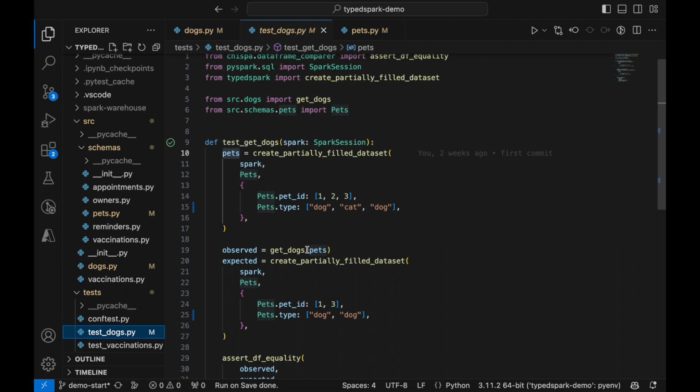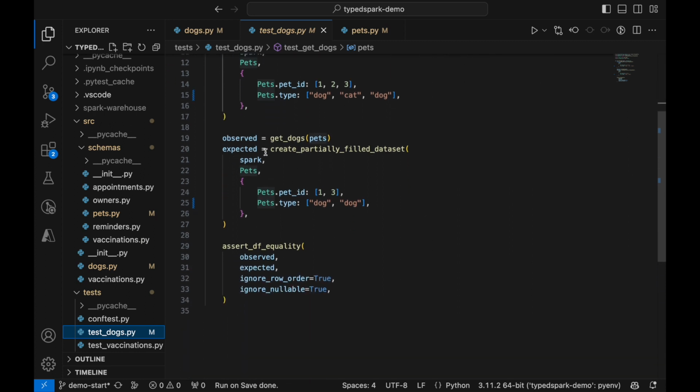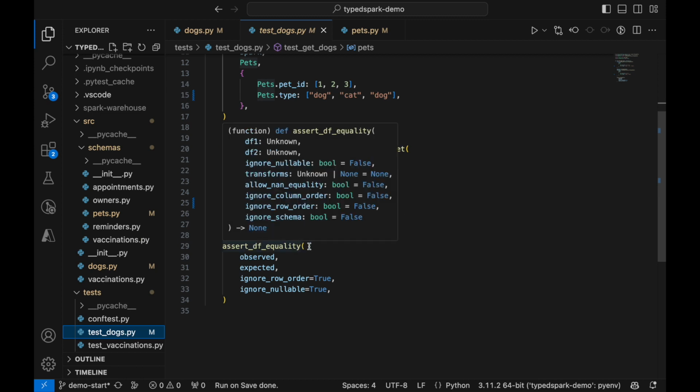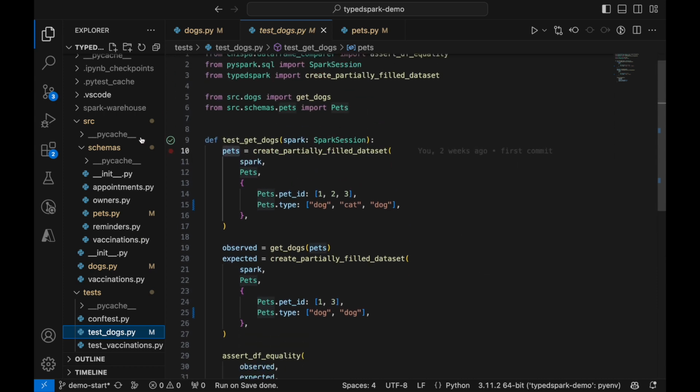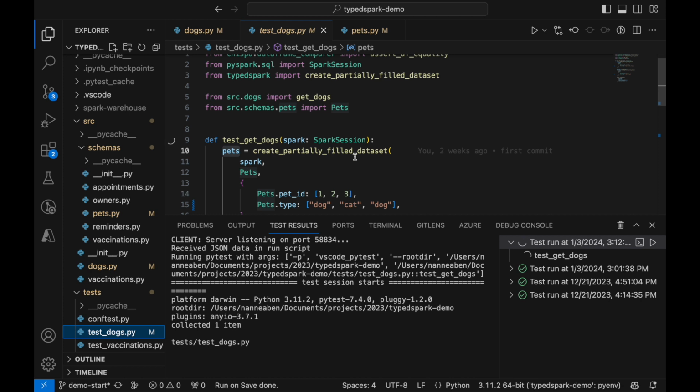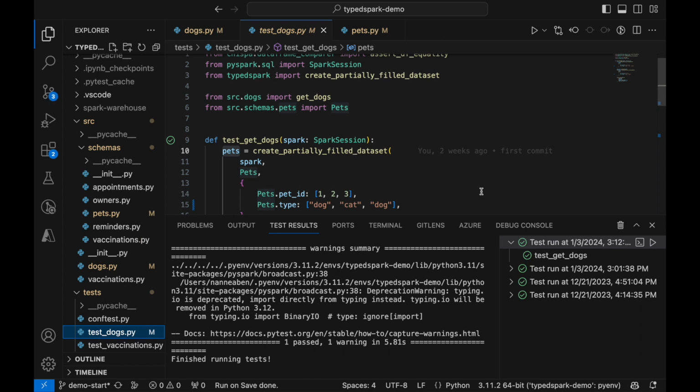I run pets through the getDocs function, which I store in observed. And then I also define an expected, which also uses create partially filled dataset, where I've now defined 1, 3 and dog, dog, because I expect that the cat will be filtered out. Then I use chispa's assert df equality to check whether observed and expected are the same. And let's run that. And this will also allow us to catch errors early on. We make these unit tests, and if anything is wrong, we'll find out within, well, in this case, a few seconds.